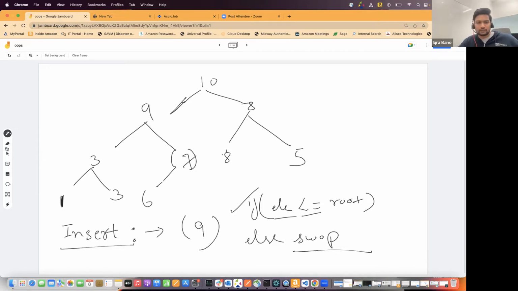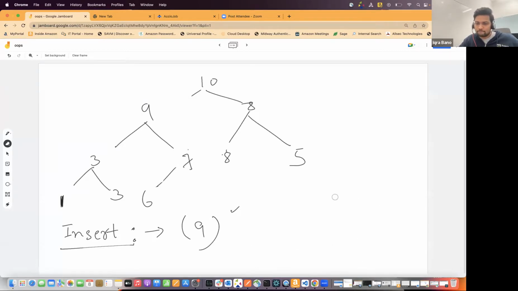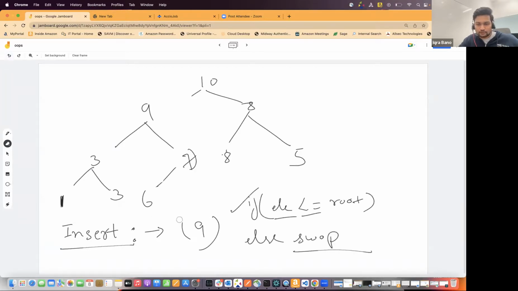Okay, let's say now we want to insert something else. Let's just clear it. Okay, let's not remove that. We don't want to insert 9 now. We have done that.